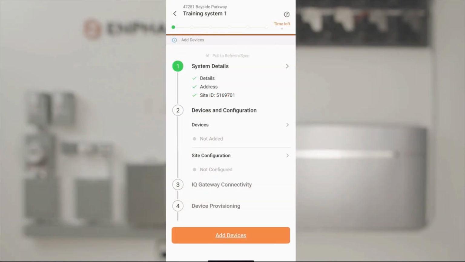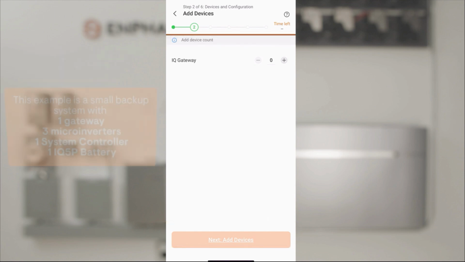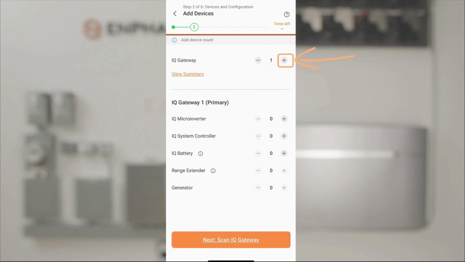In this commissioning step, we're going to define the devices and arrays that are going to be in the system. We'll start by tapping Add Devices. This video shows a training system, which is going to be a small backup system with solar and a battery. To add the devices, I'll start with the gateway. I'll just tap the plus button to add one gateway.